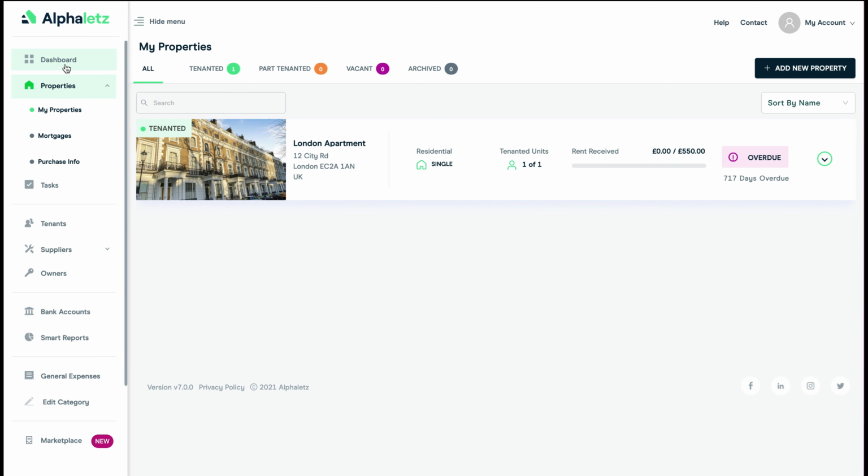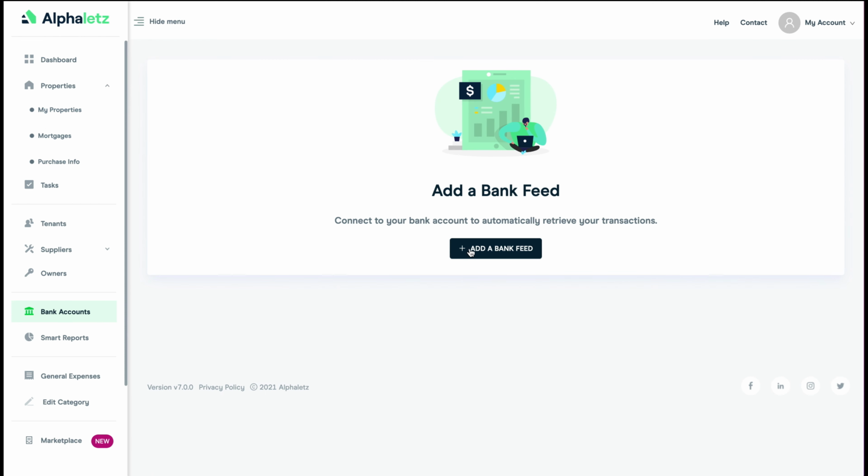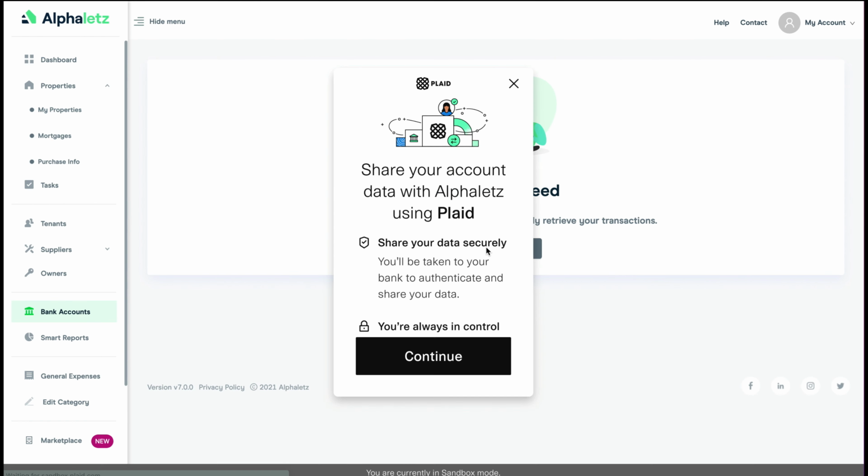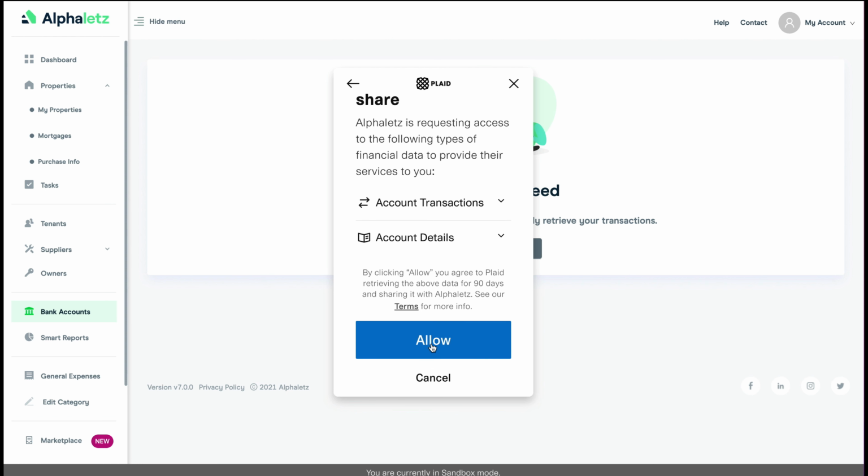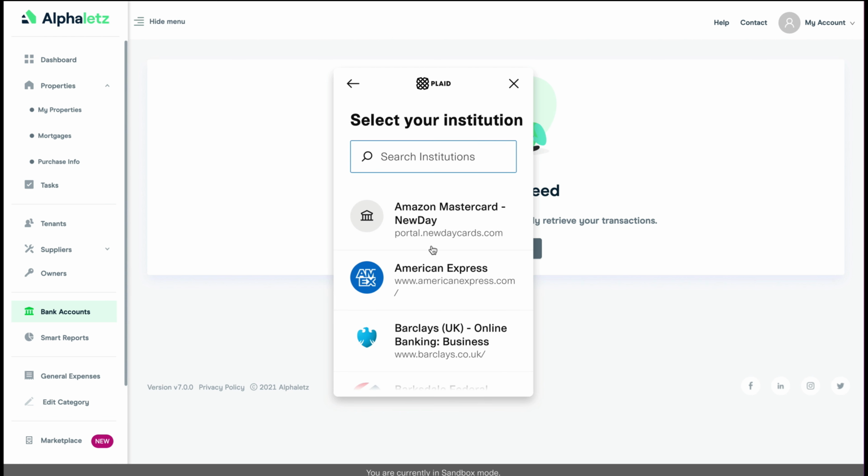All right, so now I'm going to connect the bank. So I'm going to go down to the left-hand side. I'm going to click on bank accounts here. And I'm going to add and search for my particular bank. All right, so you'll see a wizard that pops up here saying that we're going to securely bring your data into the account. So we're going to click on continue. We're going to allow it to pull the data in.